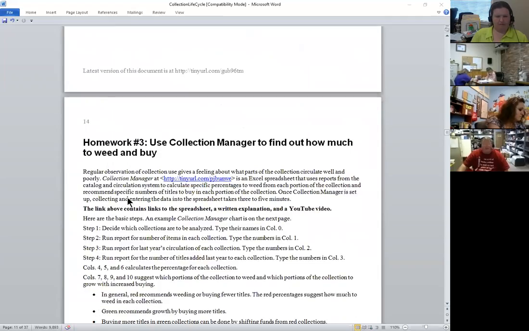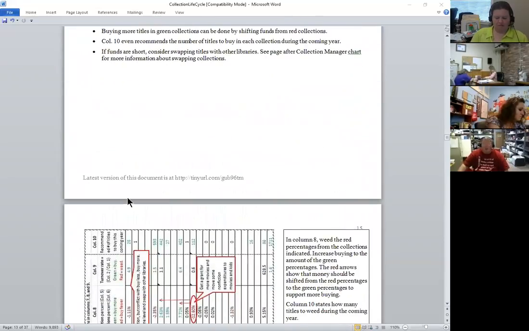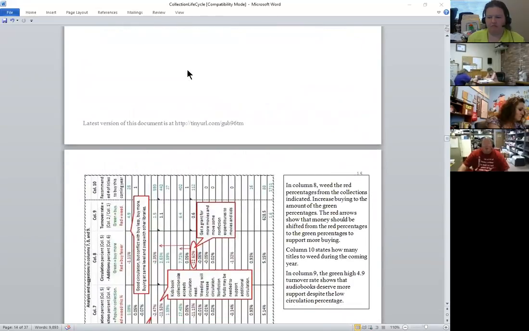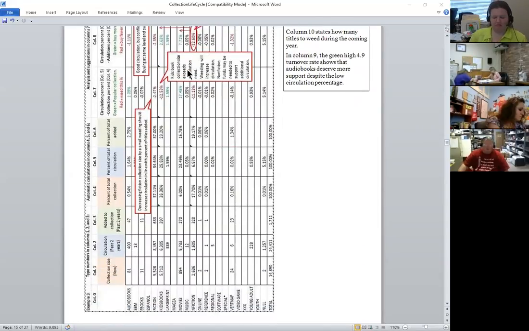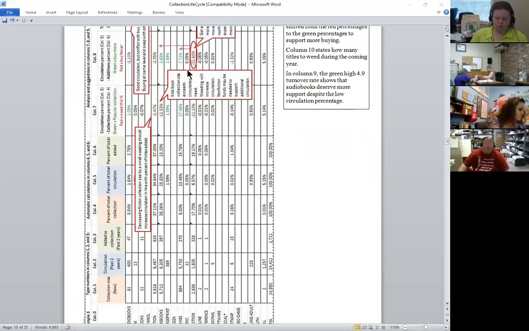So that's the second research. A third, this is the very first research I did, was create something called Collection Manager. This is available at this URL. This is a spreadsheet, and it's available at this URL. This is what the spreadsheet looks like. I apologize for it being turned sideways. This makes it readable on a printed sheet.